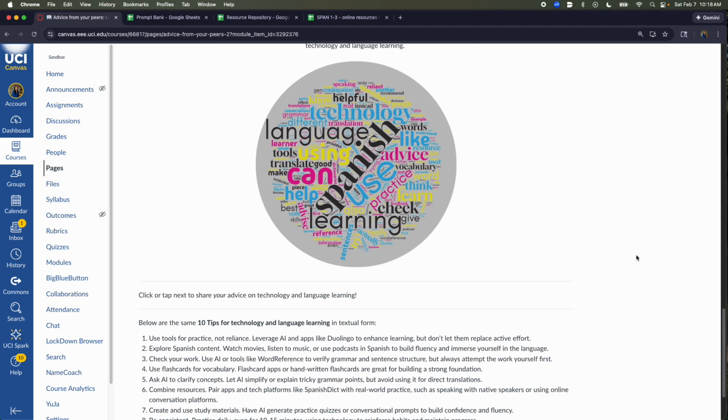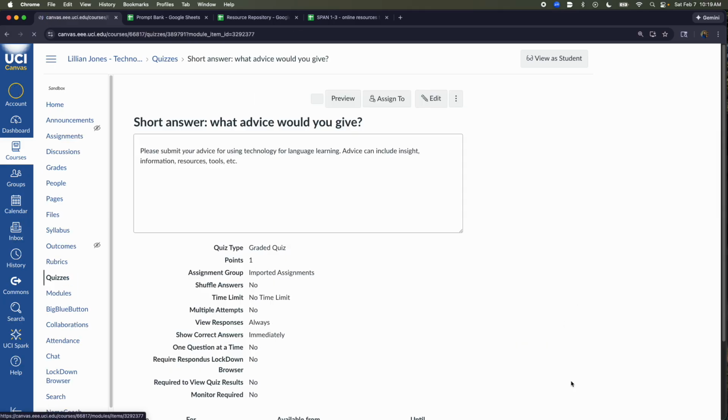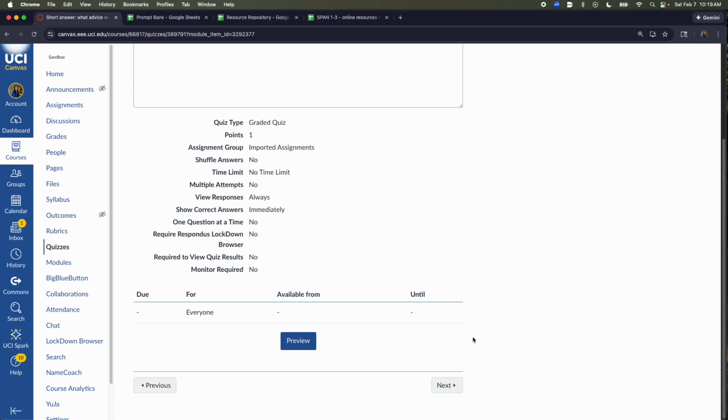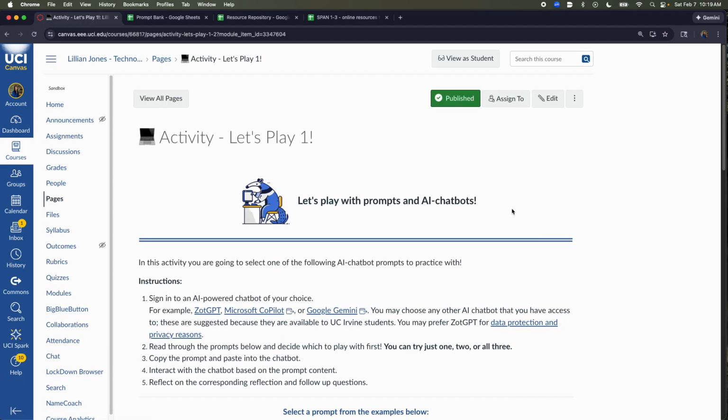The word cloud is the same just for visual aesthetics. This list here is the same as the infographic, but for accessibility purposes, the text is extracted out of the image. So we click next, or the learner would click next, and they would also get a chance to contribute what advice they would give for using technology for language learning. The next 2 pages are Let's Play activities.